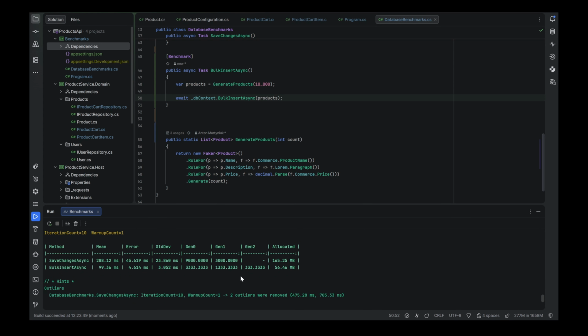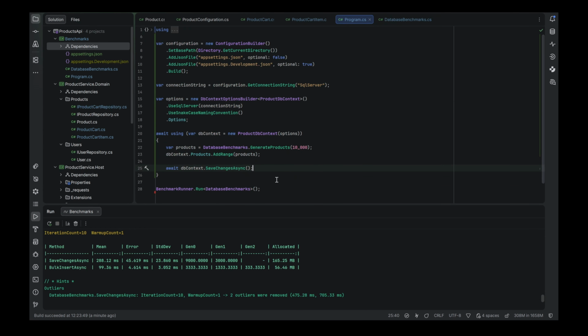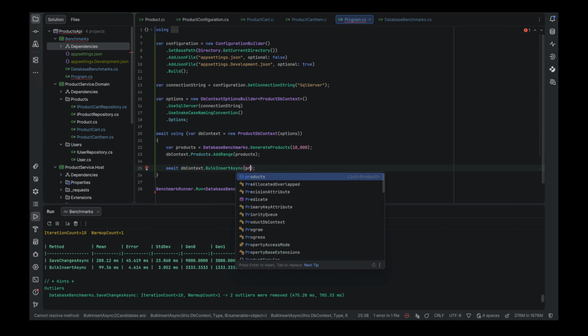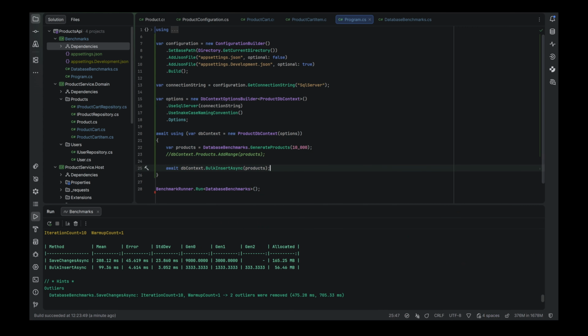Alright, the results are back. As you can see, we have improved our performance more than 3 times. Let's explore how this bulk insert method works. In the Program.cs of the benchmarks project, I will write the DbContext bulk insert async and provide our products. And let's compare how it works to save changes.